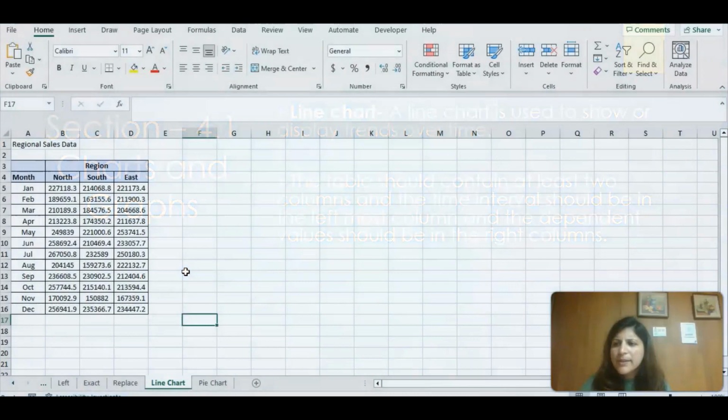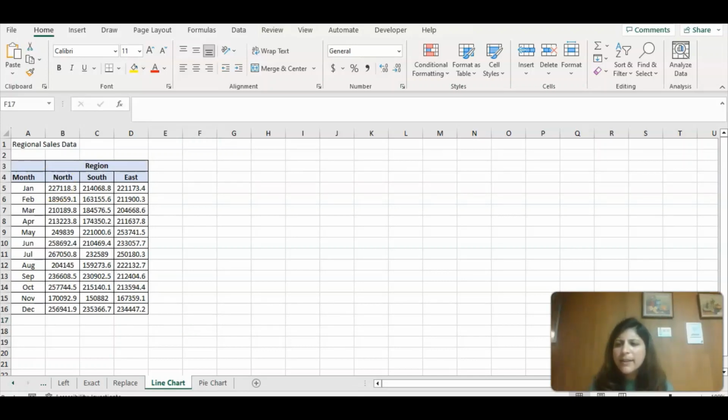The table contains regional sales data. It represents sales of three different regions, north, south and east, from the month of January to December. Here you can see the time interval column, that is the month column, is in the leftmost column. We can create a single line chart or a multiple line chart according to our requirement. Let's create a line chart for the north region to see the sales pattern according to the various months.